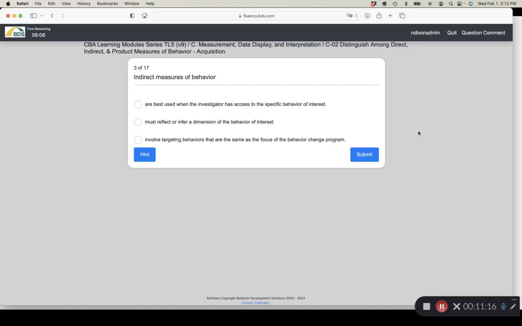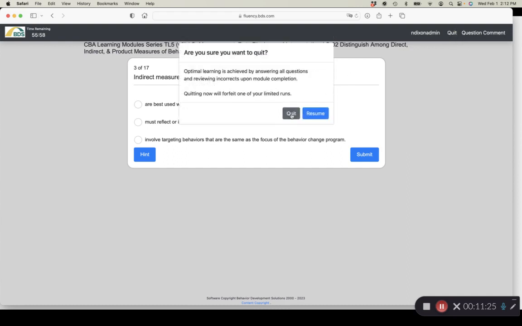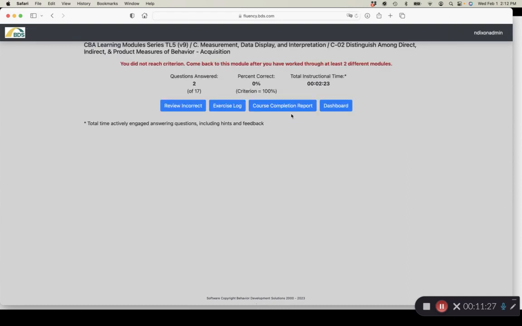So you really want to make sure that you do that. So for time and essence of moving through the rest of the tutorial, I am going to go ahead and quit, but you should not. Once you complete a module, you will come to this summary screen.